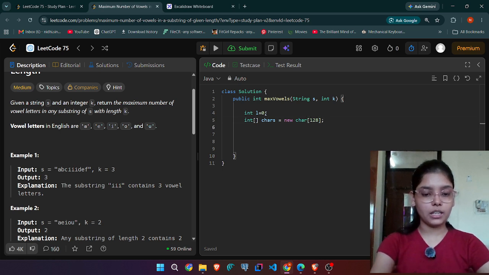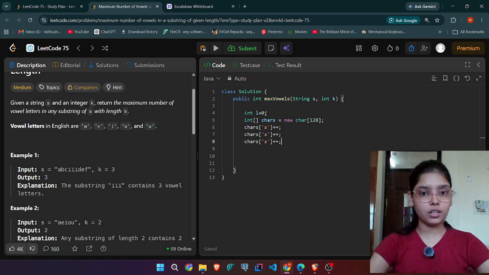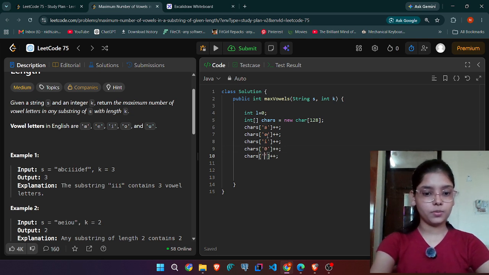Now I said for every vowel I simply increase its count. For chars A, what I do, I will simply increase its index value by 1, and I do the same with the other vowels. Here it would be E, now I, O, U. Let it be O. This is how I can increase my chars value, the vowels' index value.